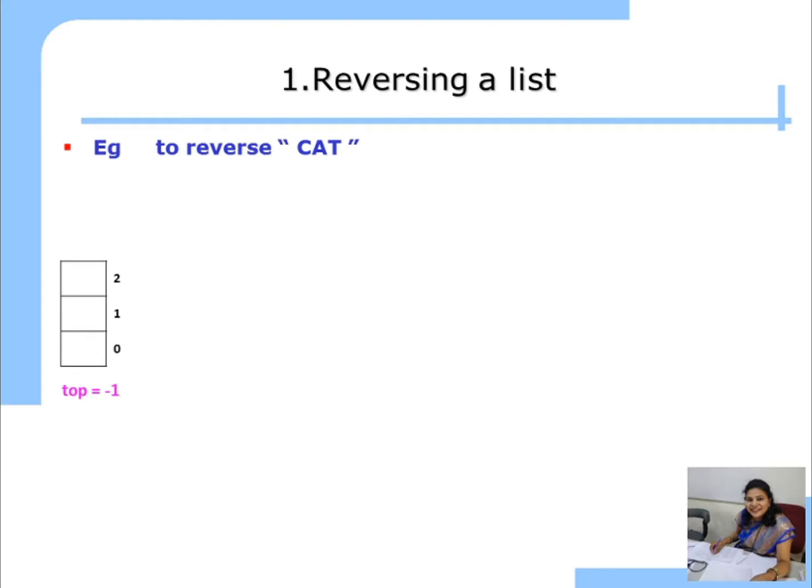So first we push C onto the stack. For the push operation, as we have seen in the previous video lecture, two steps are required. First we check whether there is a stack overflow or not. The stack is overflow when top is equal to max minus 1. In this case, max minus 1 is 3 minus 1, that is 2. So top is not 2, which means there is no stack overflow. So let us perform the push operation.